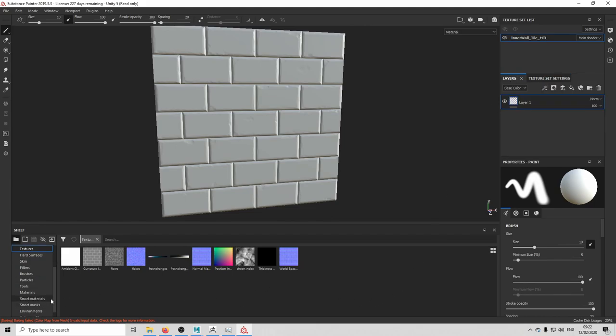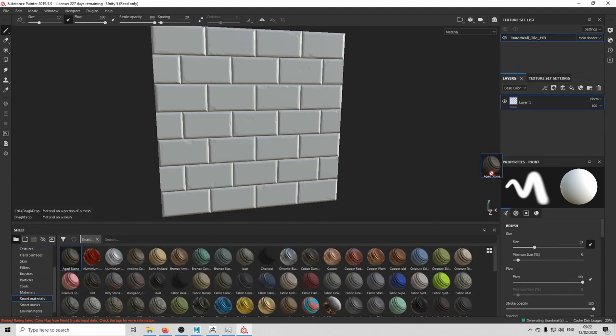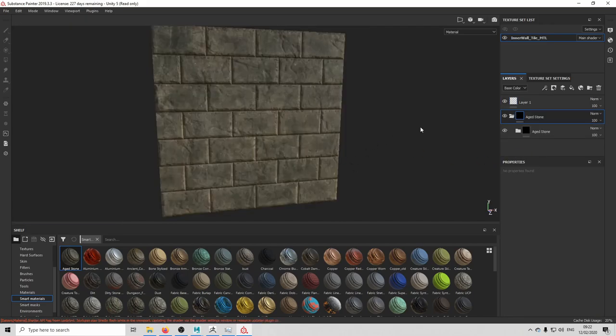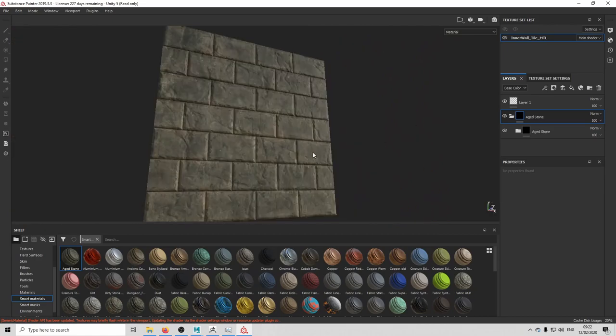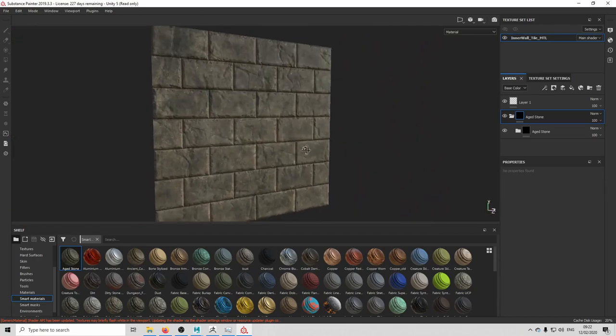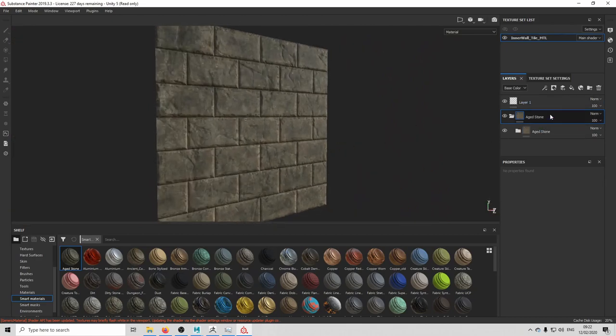I already have a material done here. I've got a stone, which I really like. I'm gonna throw it in here. And there we go. We got a nice looking texture map of our actual walls here, for example. I like this one. Of course, you can also use a different one here.